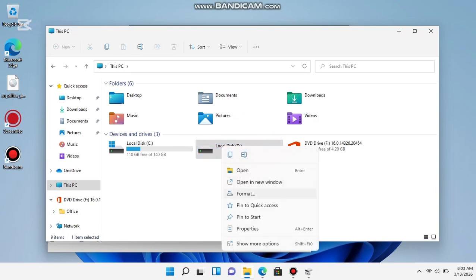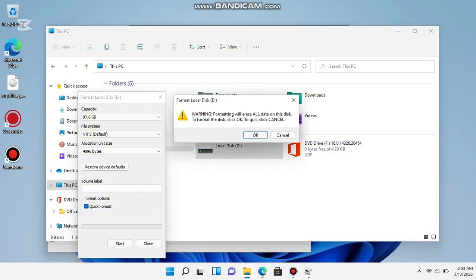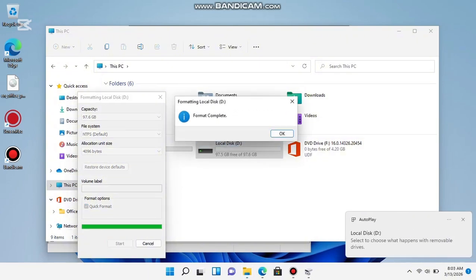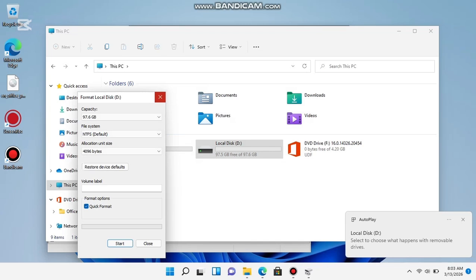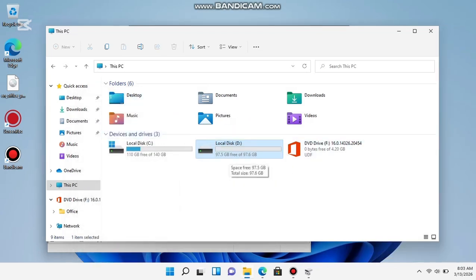Before you can use the new disk, you have to format it. So now you can use your new disk.